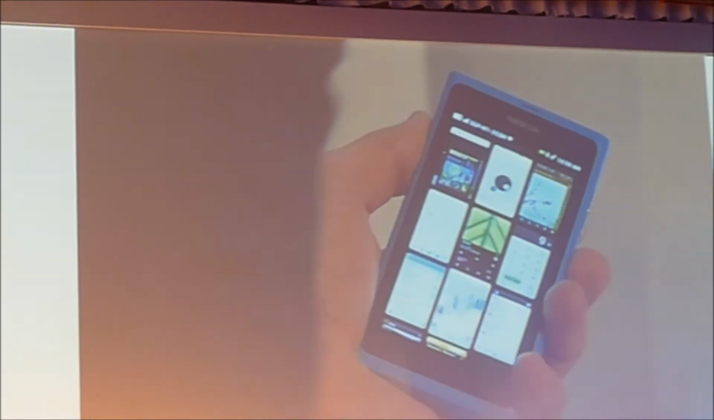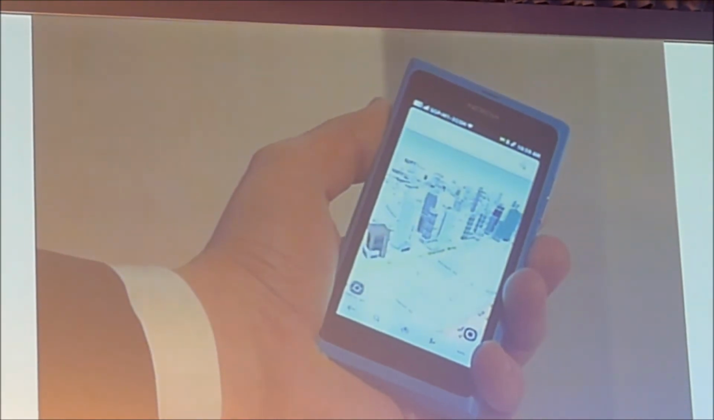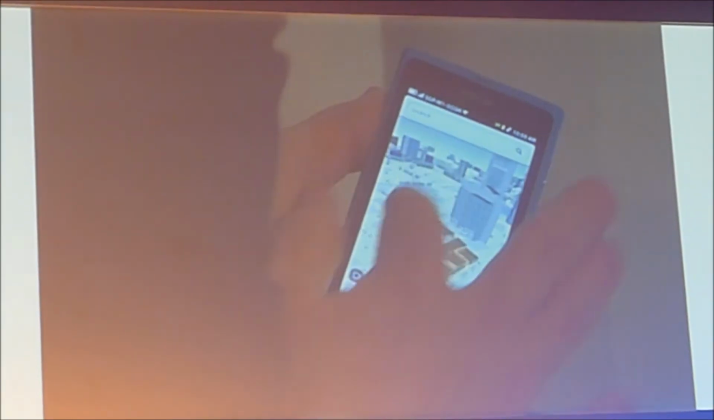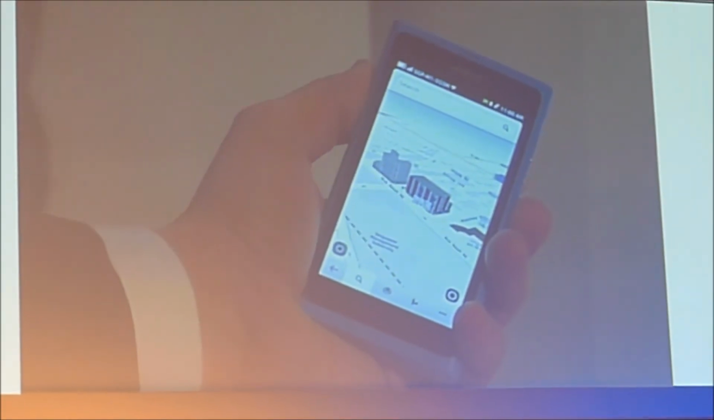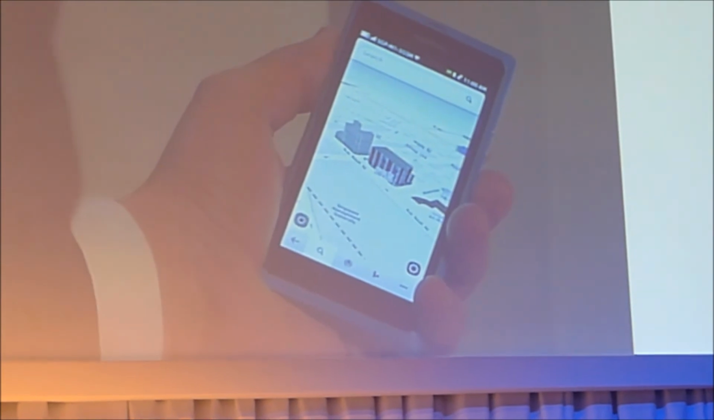And finally, let's take a look at Maps. You can see here as well, a beautiful 3D mapping experience with navigation, free on every Android.